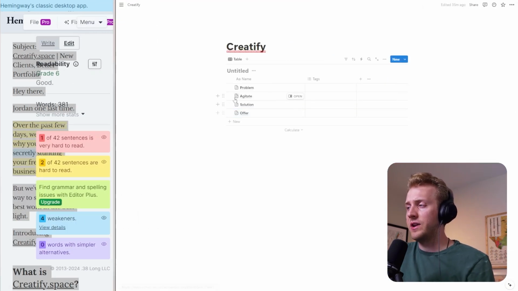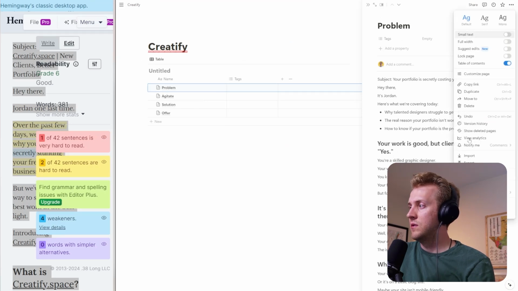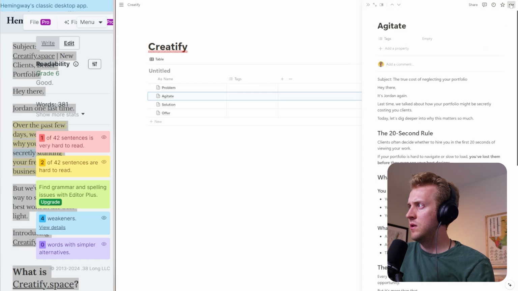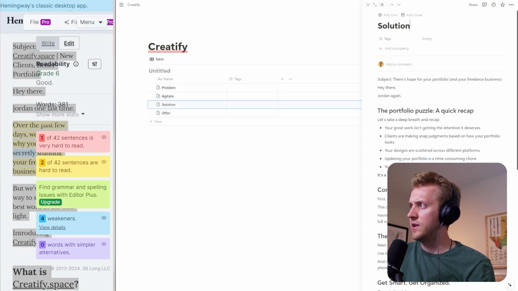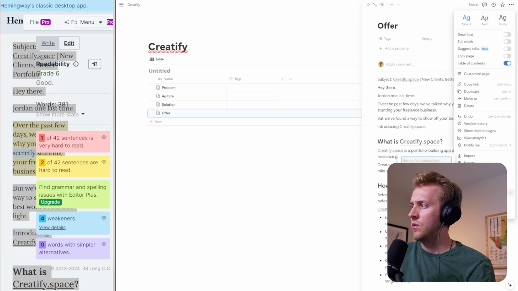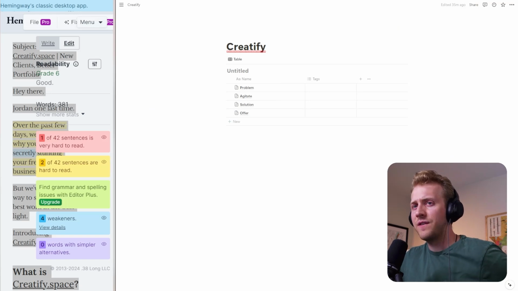So that is it. We have 4 emails. Let's go through these. Word count 281. Word count 359. Word count 357. Word count 403. These are emails that can be read in 2 to 3 minutes for your client. These are quick, fast, and easy.